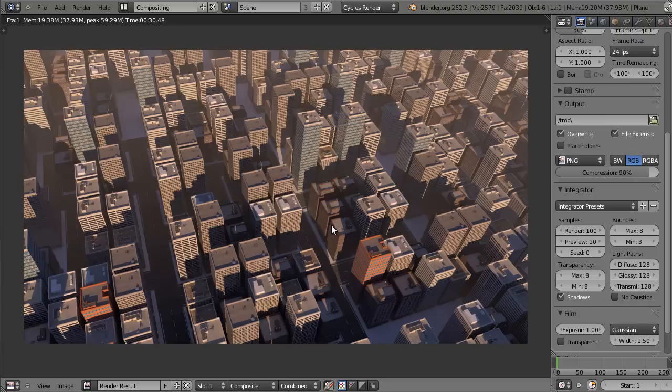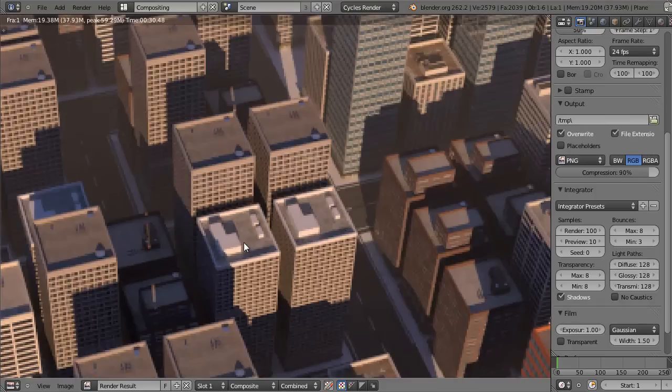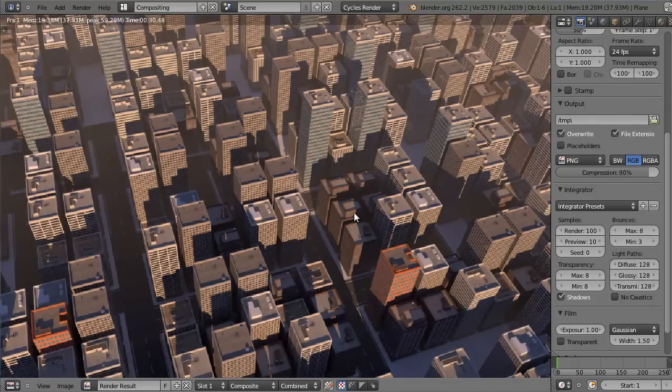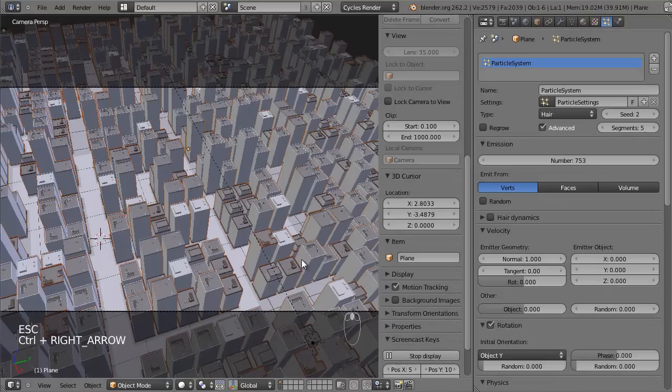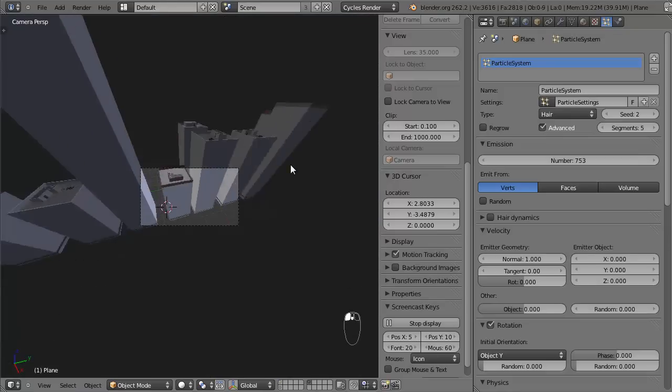And I don't mean chaotic. I mean make it so that you don't have repeated looking buildings. So you can see here, this building here looks identical to that one. So does that one. So does that one. You've got like 4 here that look exactly the same. So that's why I recommend adding or modeling as many buildings as you can.